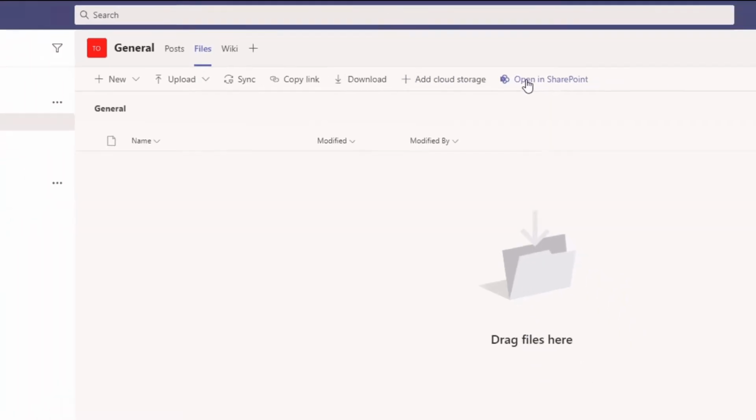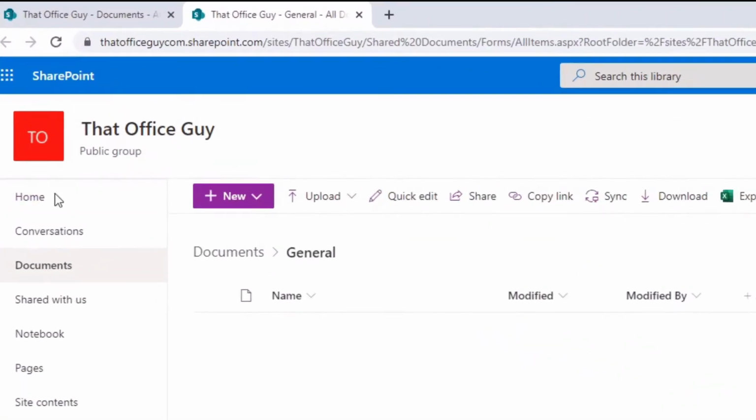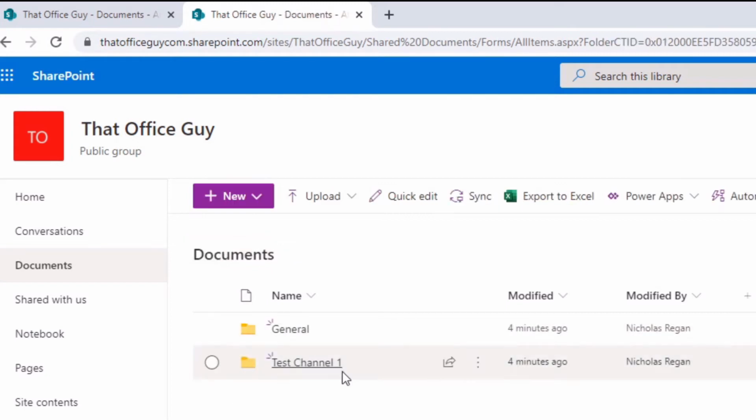So what I'm going to do is click open in SharePoint. This will then open up a web browser and take us directly to the team, the documents, and then the channel that you are in. Okay, so if I actually go back to the root directory of documents, we'll see that I have a general channel and a test channel one.